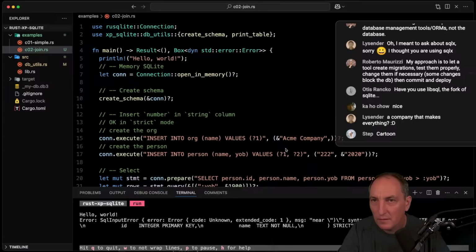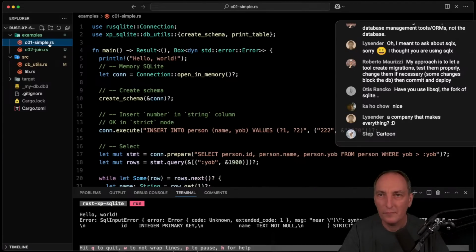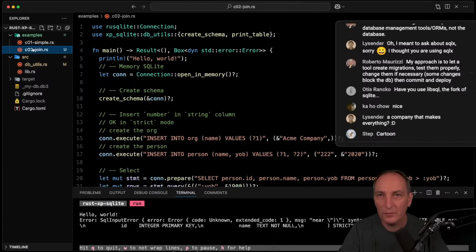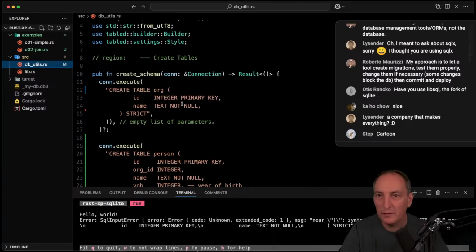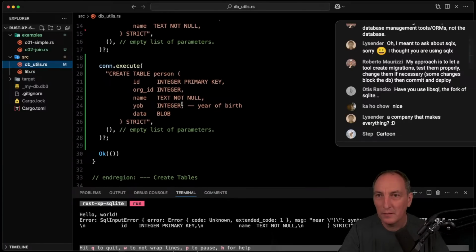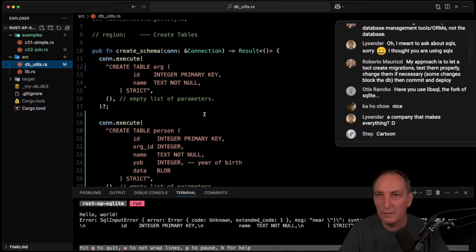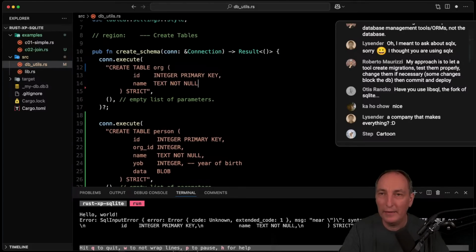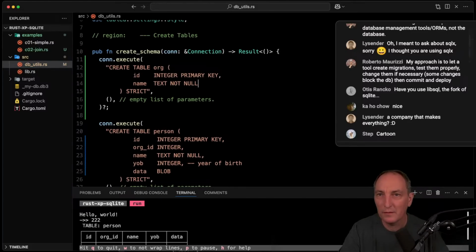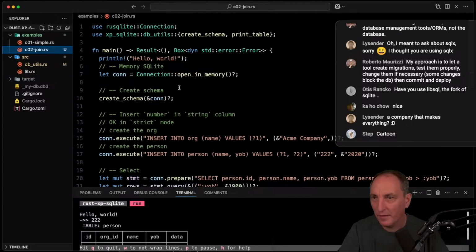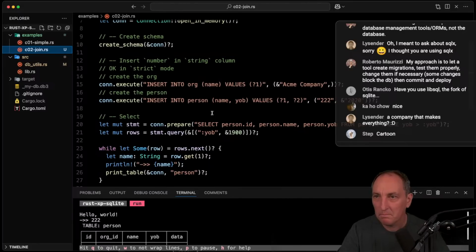Oh, I'm not confused. I know what it is. Go to my DB utils. And yeah, I always do that. Every time I write something, I put a comma at the end. Every single time. So I put the org, I put the things, and okay.